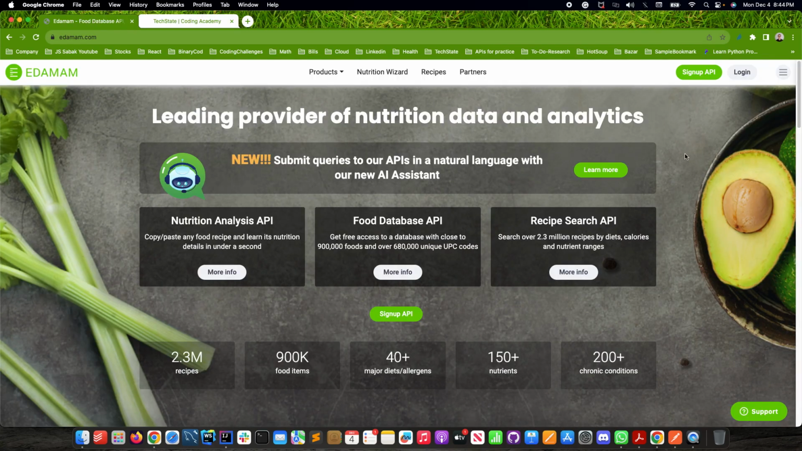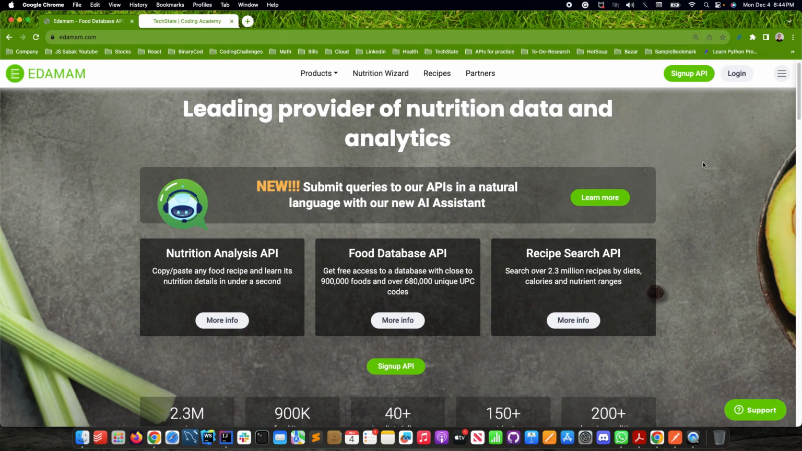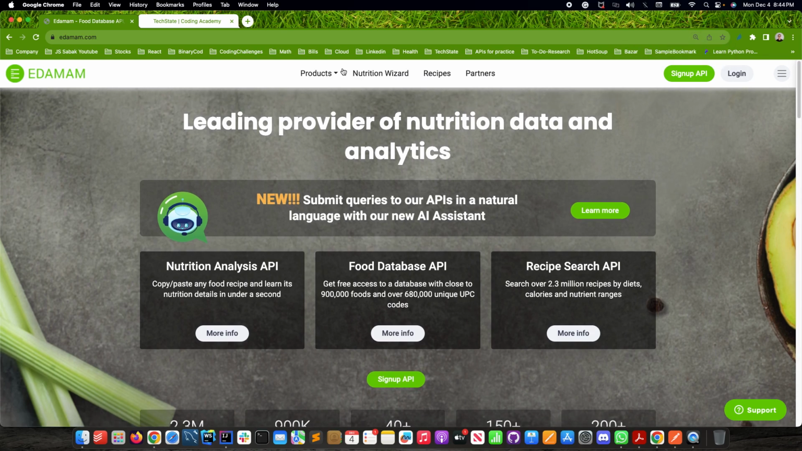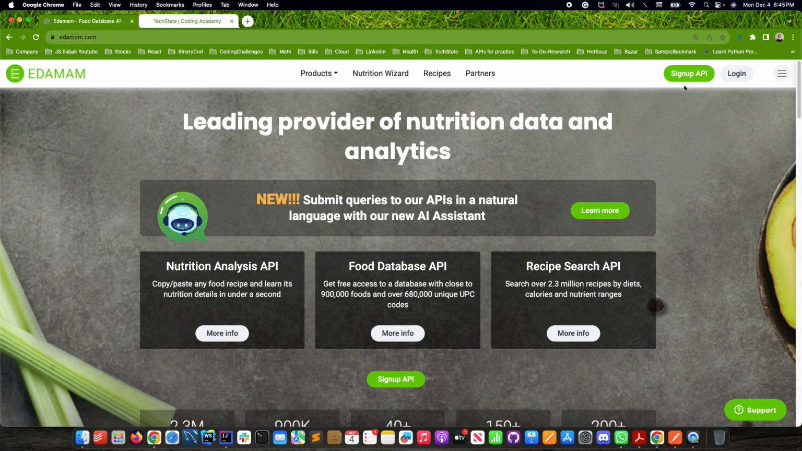So now we're gonna go ahead and start with a little introduction into API testing, right? And how do we sign up and create an account in Edamam, which is this API site. I'm going to go ahead and zoom in, and let's go ahead and sign up and try to see if we can use different products that this API web page provides us.